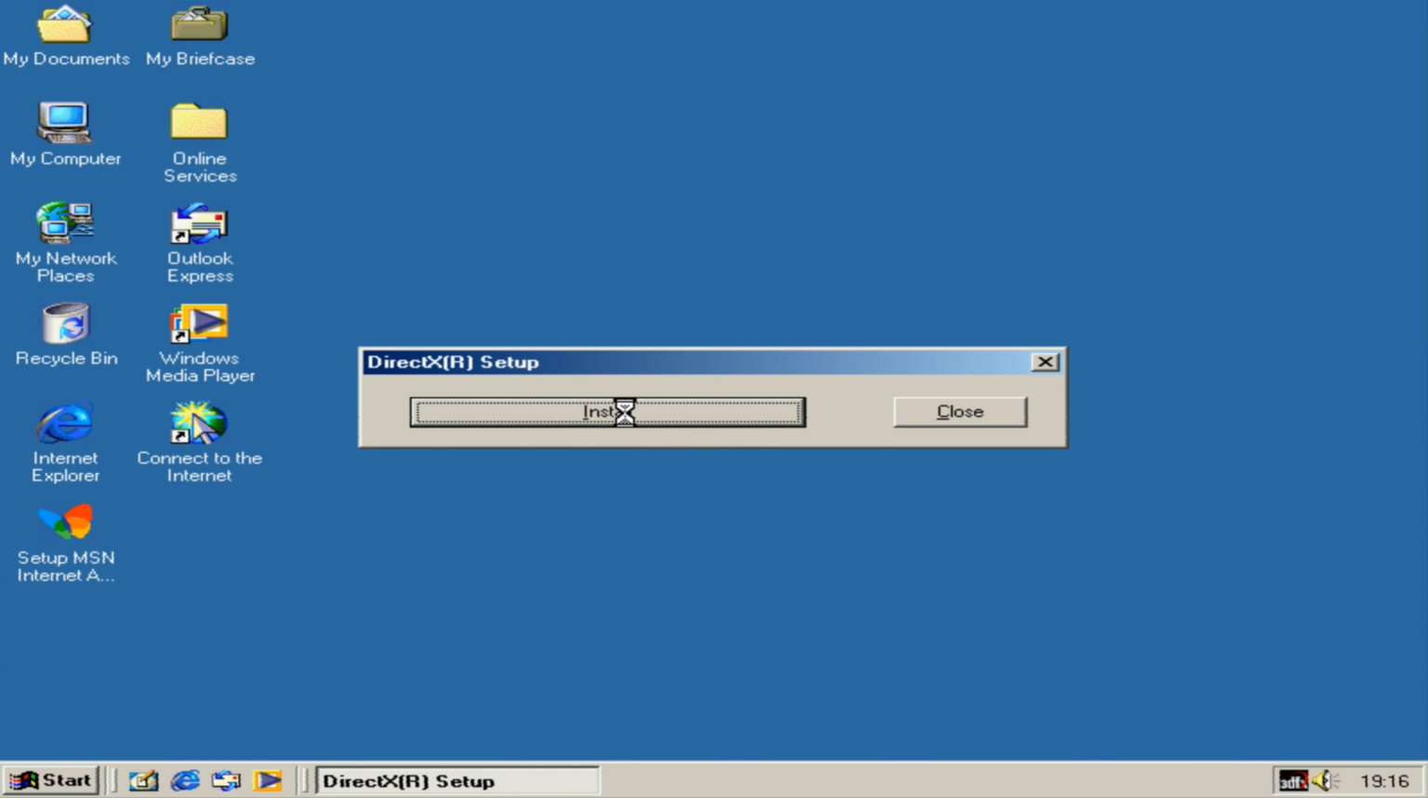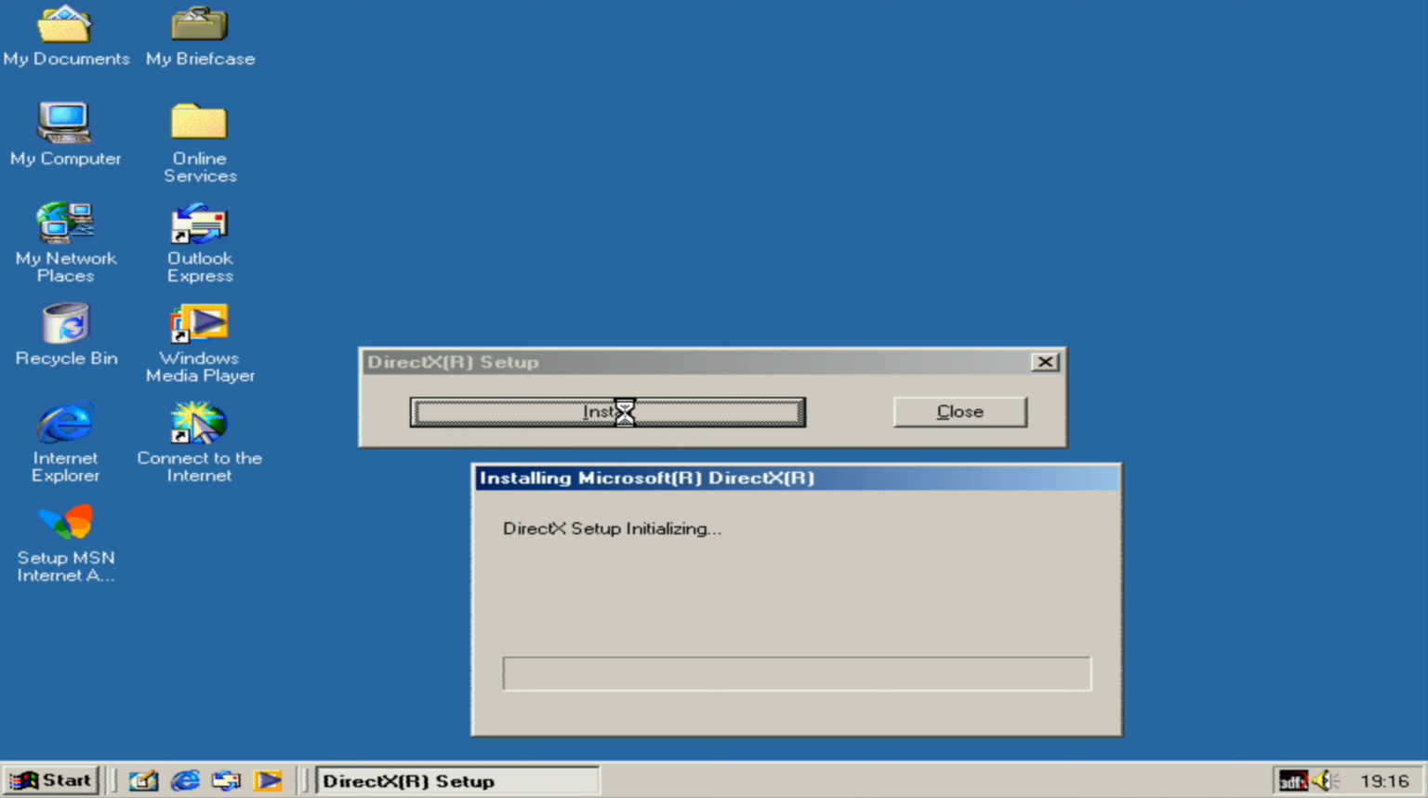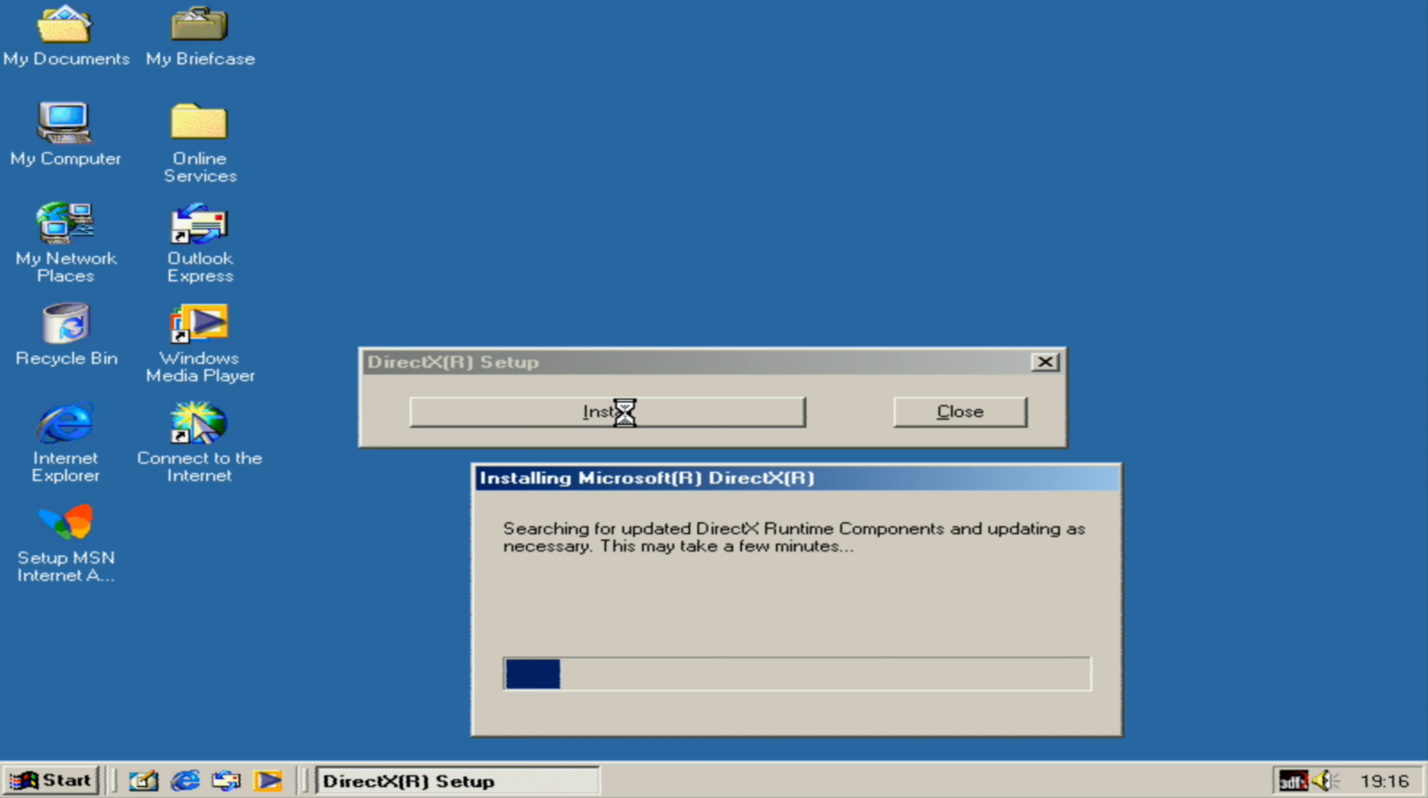Because if you install DirectX 8 on Windows Millennium Edition, it allows you to play retro games up until 2002 or 2003. And then hopefully you'll be able to run these games as easily as possible. So it's just installing Microsoft DirectX 8. It's searching for updated DirectX components and updating as necessary, as it may take a few minutes.